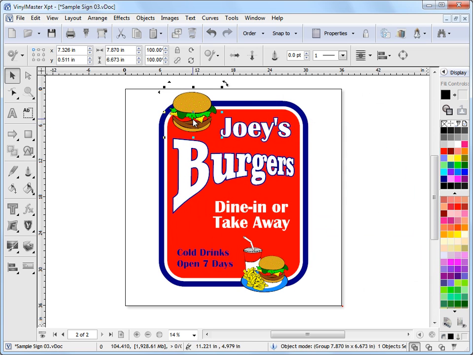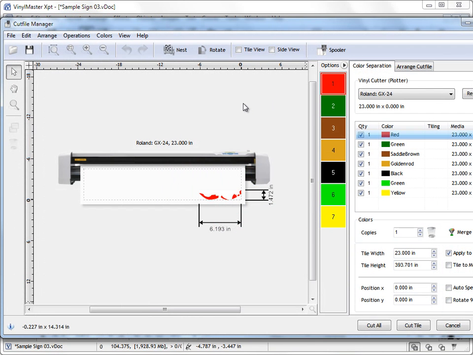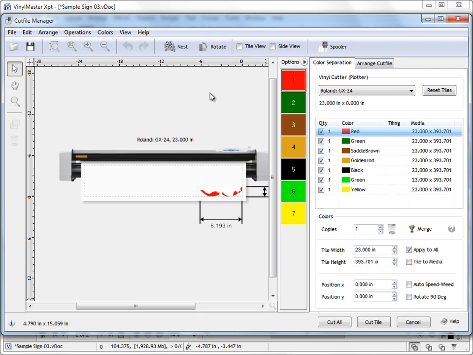So we'll just cut this for the time being just to introduce the Cutfile Manager to you. So if I wanted to cut out this hamburger here, I'd come up to this button here, send a cut file, as you can see, and if I click on that, the Cutfile Manager comes up. Now I'll just reposition its size so it fits within our recording size, like so.